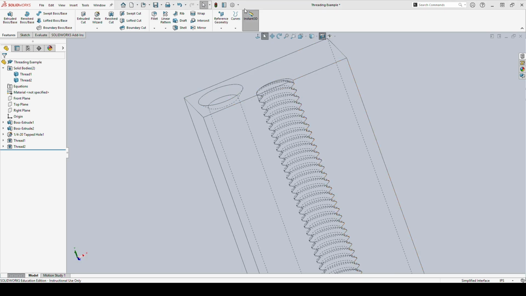So that is really the two ways we're making threading, and a little tutorial on how to do that.